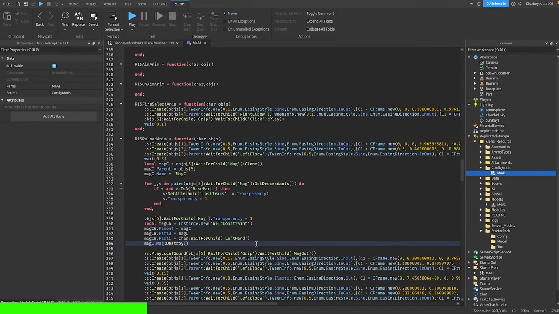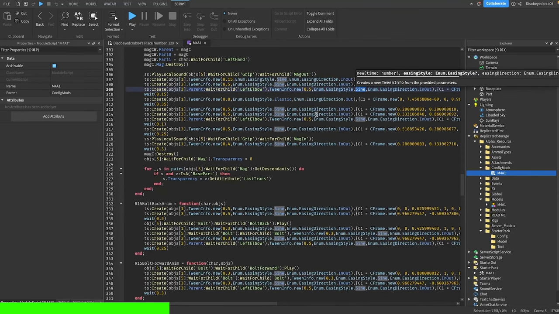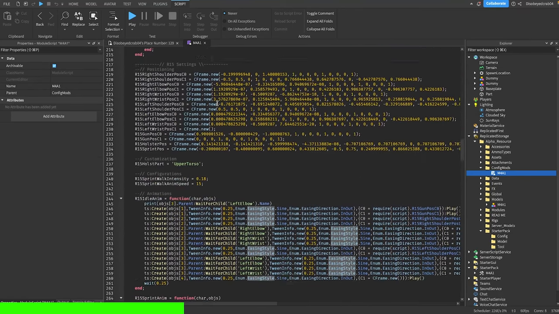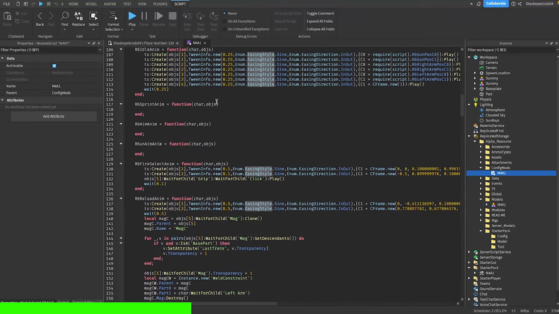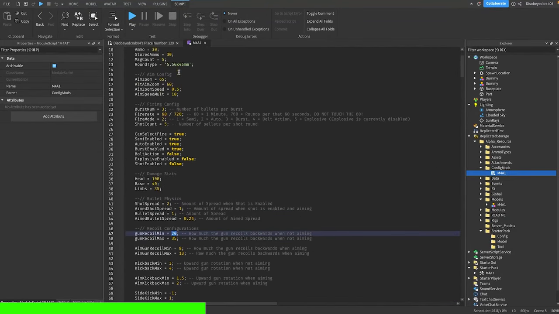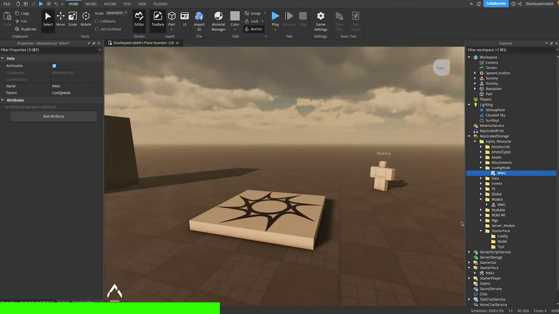They're very customizable. They use them in Phantom Forces as well. These different animations, just in and out, all these different kinds of easing styles. You can do elastic, you can make it bounce. Pretty much how you animate a part, it's animated in that same way. You can edit recoil, shot spread, automatic select fire, round type, ammo store. Pretty much everything you can think of.